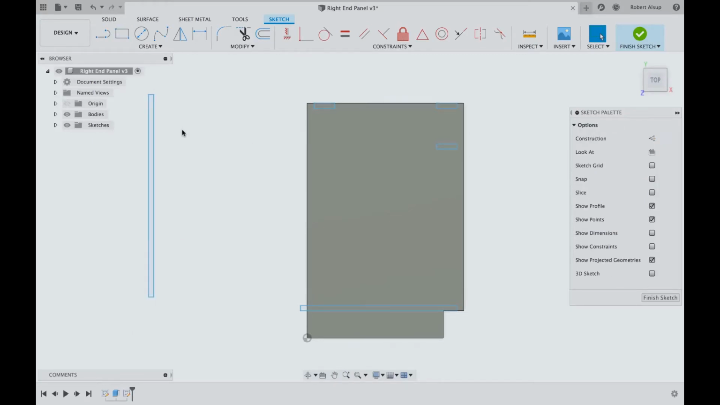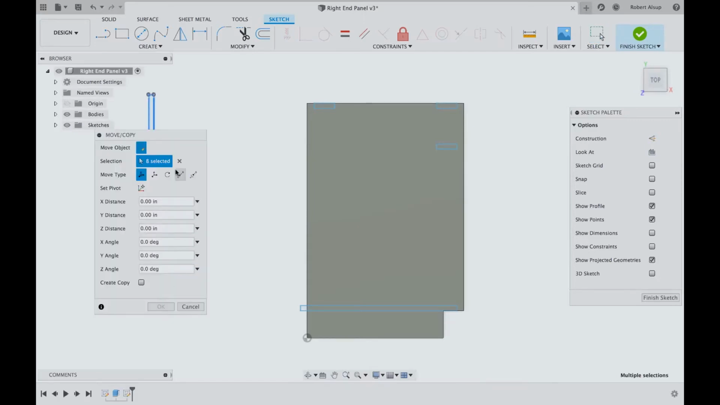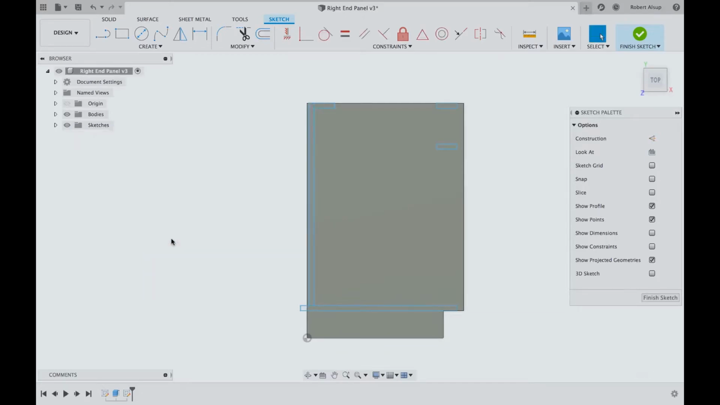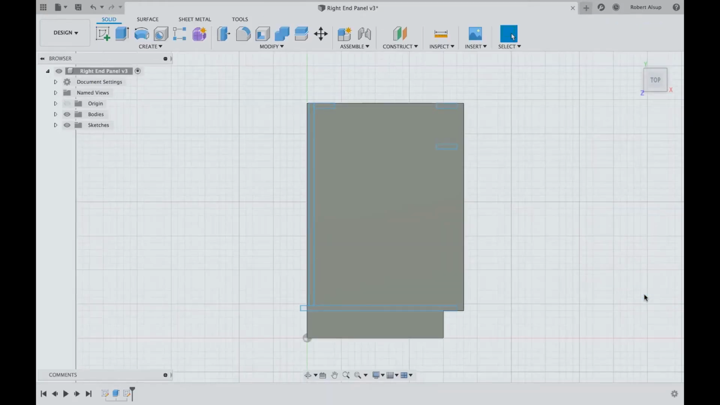Once again, we'll select it. Hit move. It's going to be a point-to-point move. We'll move that to there. Looks good to me. Okay, now that's all selected. I'm going to finish the sketch. Okay, so that's finished.